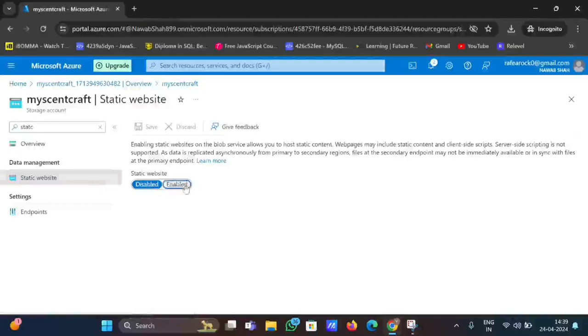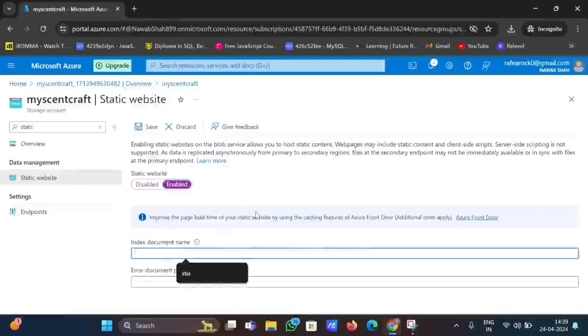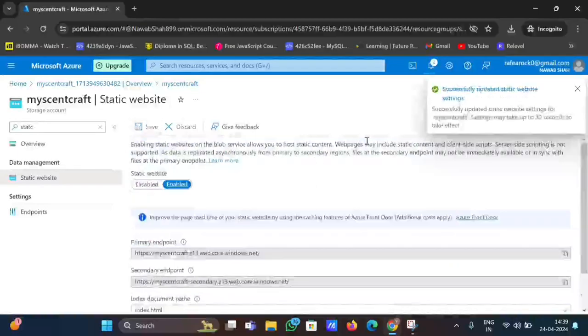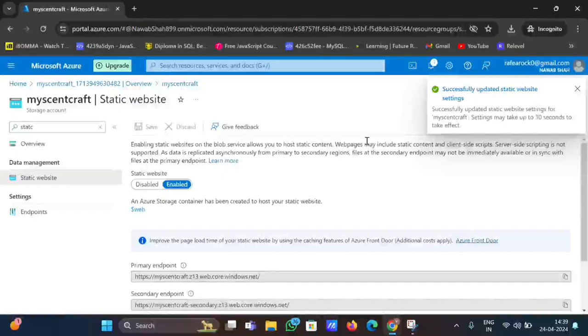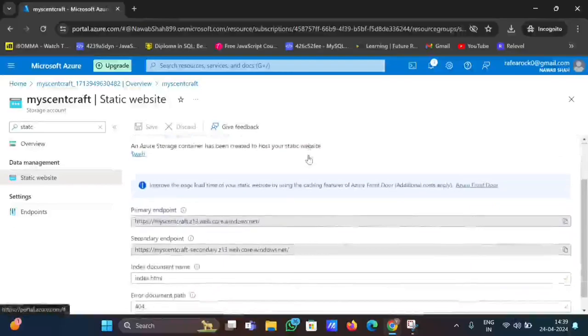and enable the static website. Now you can see index document name and error document name. In index document name, type index.html and in the error part, type 404. Now click on save. It is successfully updated. After successfully updating, we can see the options primary endpoint and secondary endpoint.